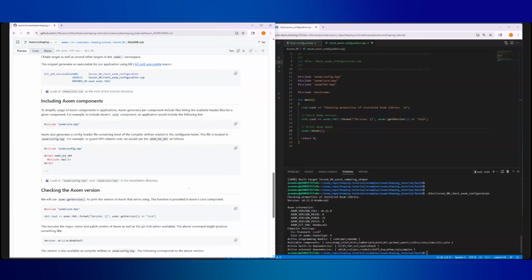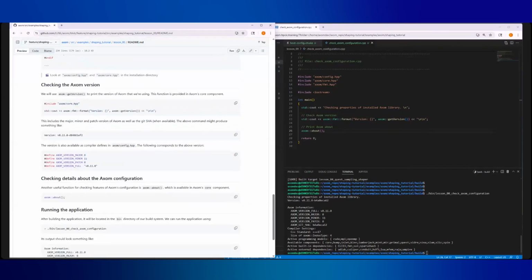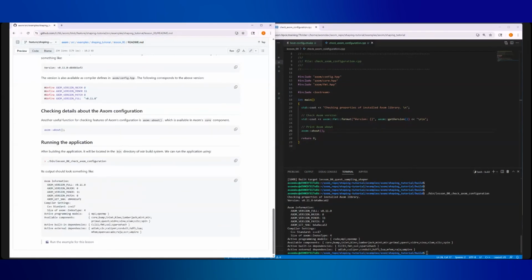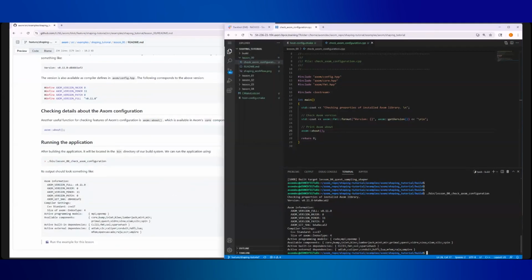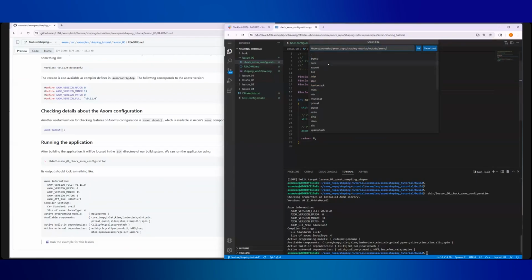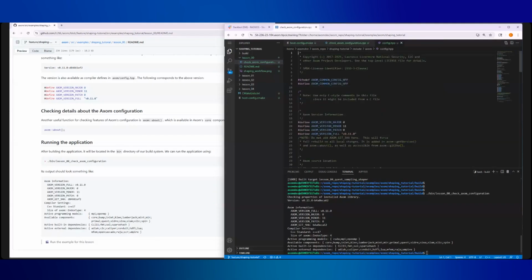So returning back to our tutorial for a second, I think that covers lesson 0. So this is our about world where we configured CMake and we built the code and we ran this sort of hello world that just tells us about Axom. I did want to show what that config.hpp looks like. So let me just find it directly. I think it's here. So it's in the include directory for our installation, and it's there.